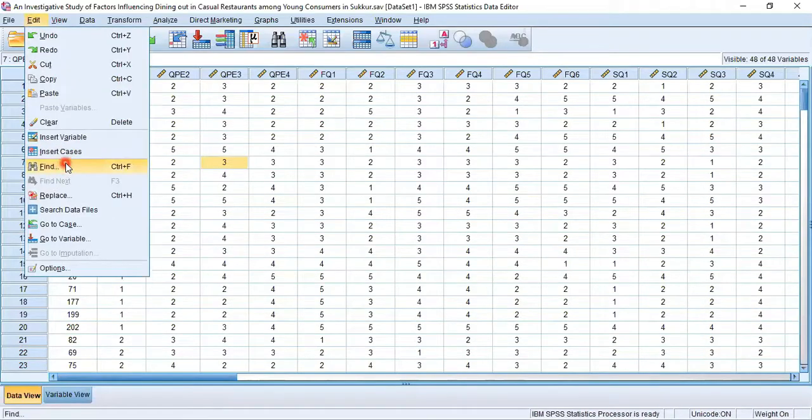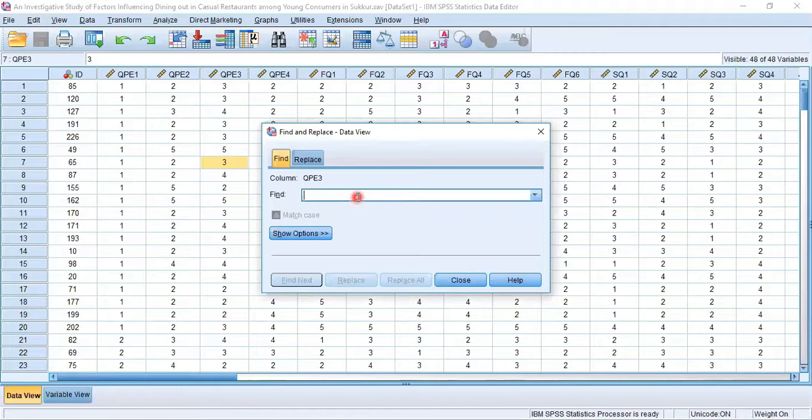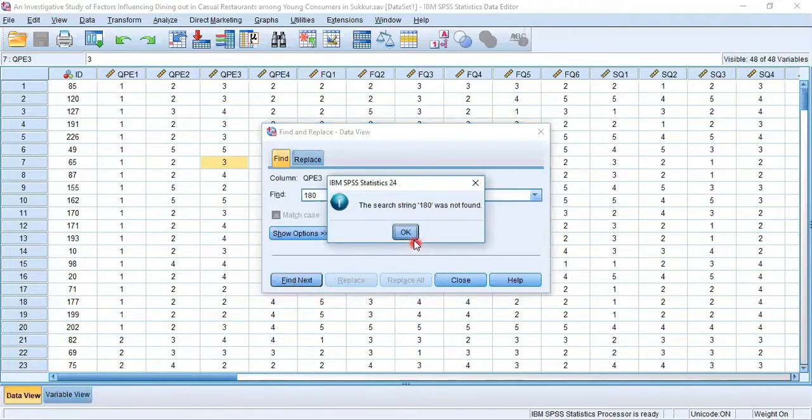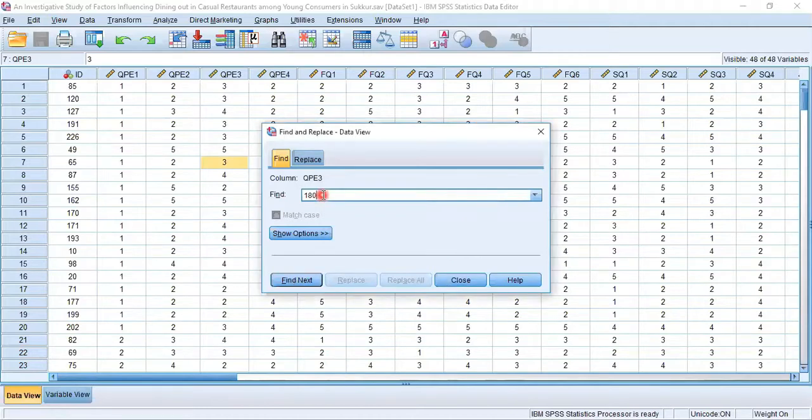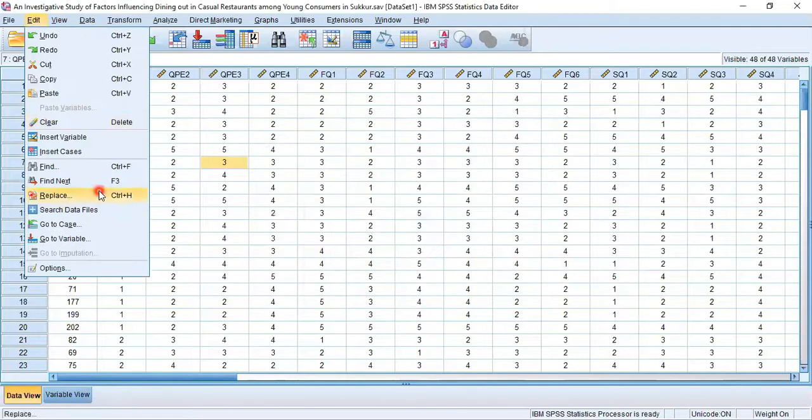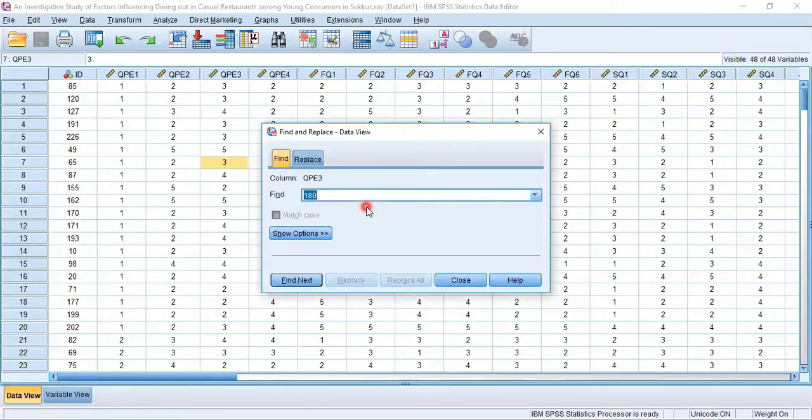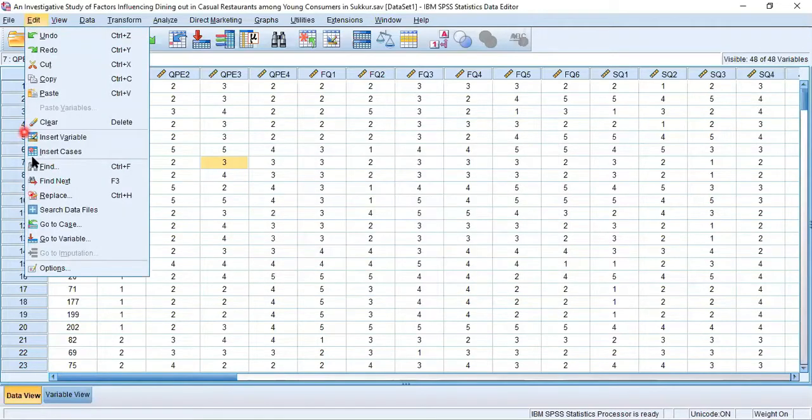And then you can find a case. For example, we want to find out 180. Just click it and you will see it was not found. If you want to find anything, you can find it here. Like if you want to find 56, you can search for it. Okay, it's not there. From this one you can find anything.